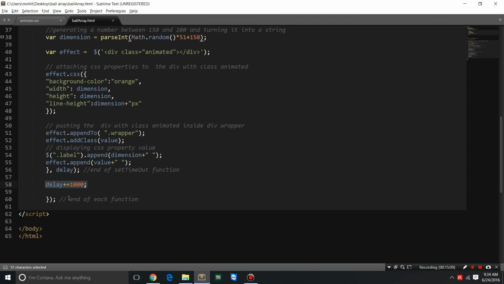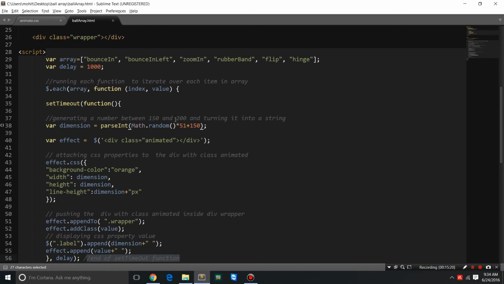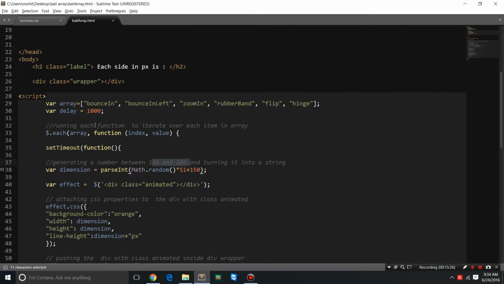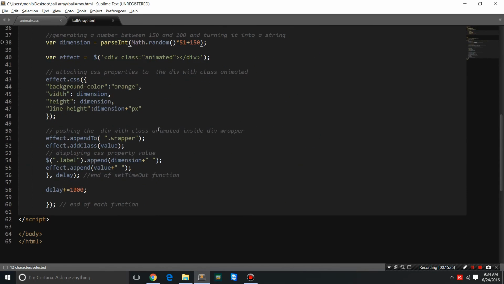Okay, so you can see that I've left a lot of comments after functions, after activities, or before the activities. So the activity out here is generating a random number between 150 and 200. I've left a comment out here. Here we use the each function to iterate over each item in the array. I've left a comment out here. So these comments are gonna help you.